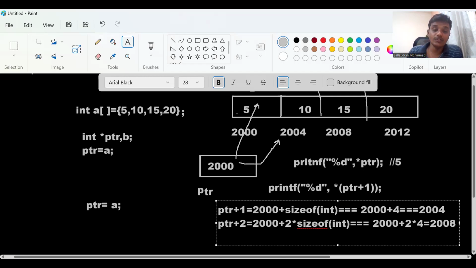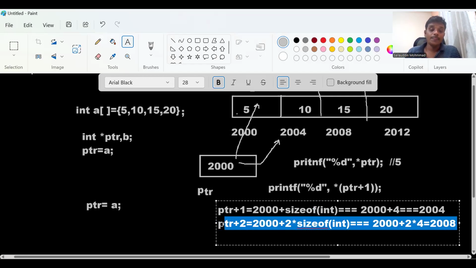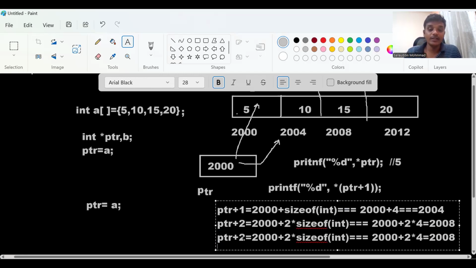For the next value you use pointer plus 3. For the next element, if you want to reach it, it is the same process: increment the pointer. The pointer always stores the base address. To the base address, we have to add the element number into size of integer. So if you want to reach the next, third element, you simply multiply 3 into size of integer, which means 2000 plus 12.